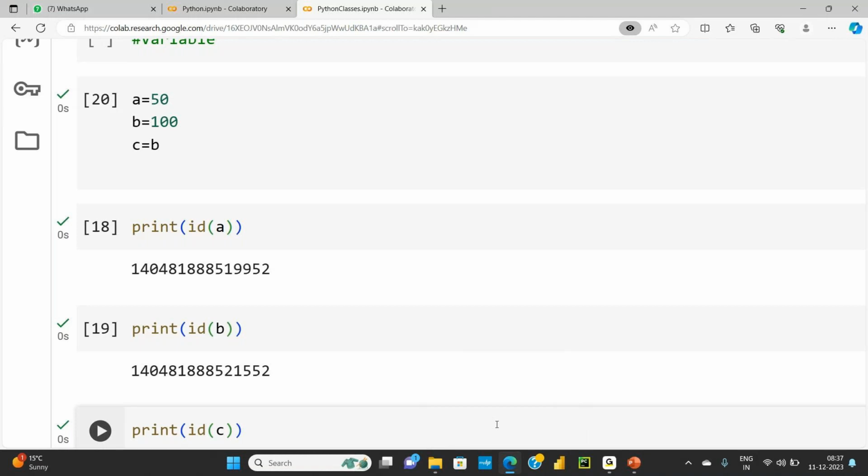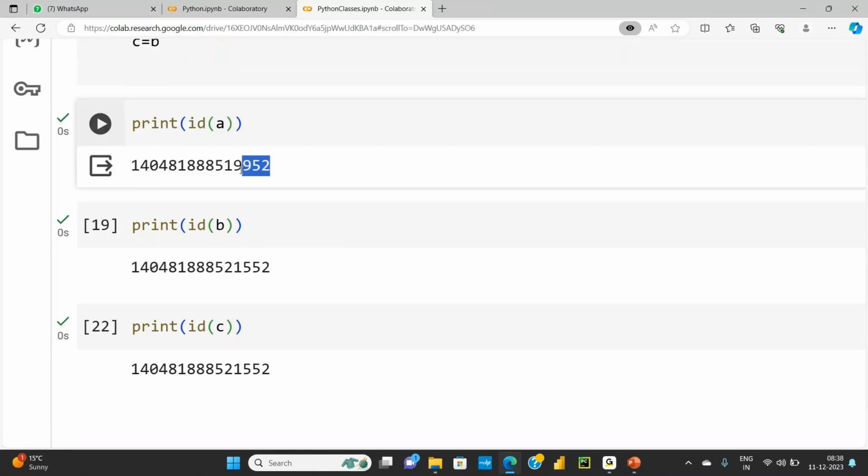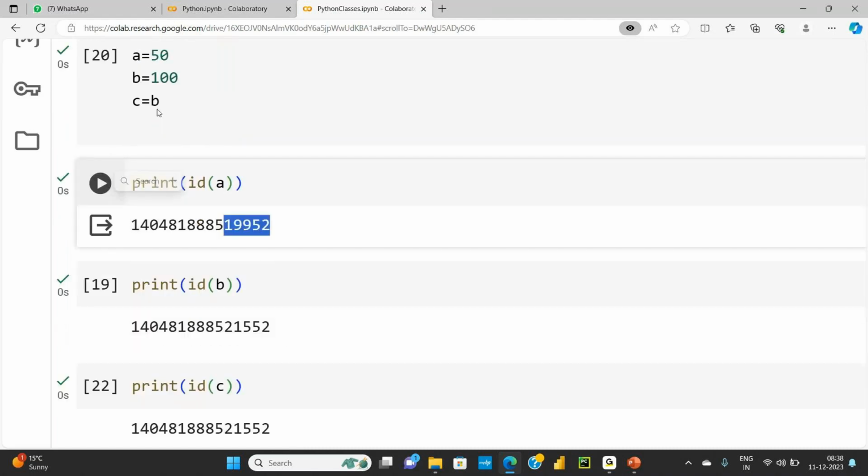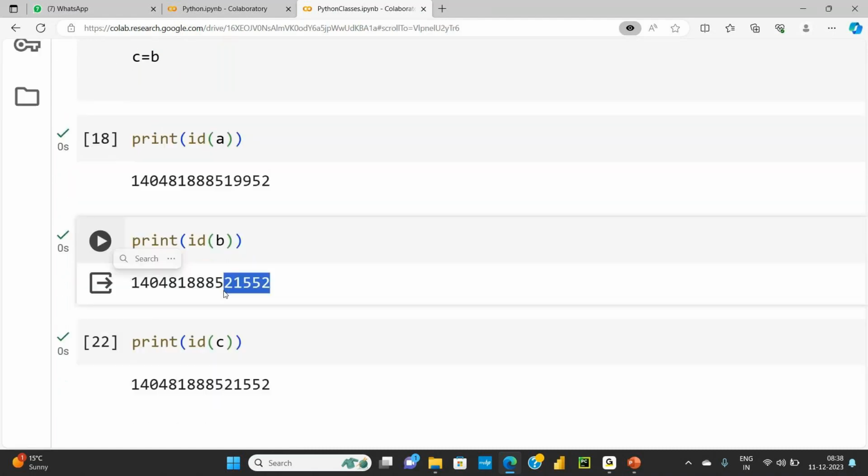Right? I will use this ID function to show you that A is at a different location and B is at a different location, but if you assign the same value to another variable, it will not create a separate space. That is the thing I wanted to tell you. Clear? Is it clear now? Yes, it's clear. Yeah. I did this just to show you the address, to show whether it creates a separate value or not. That is the only function.